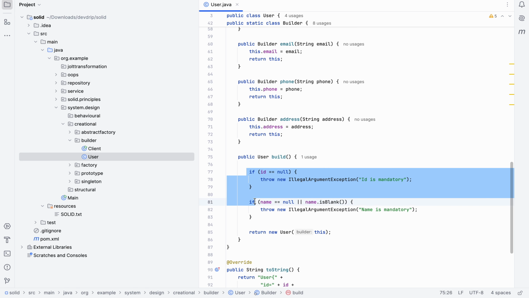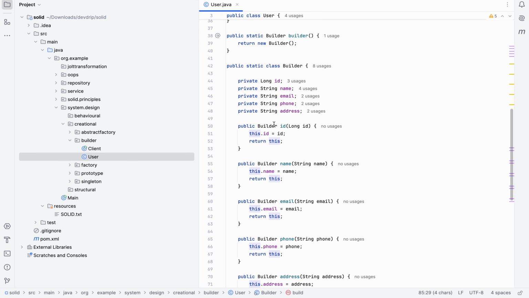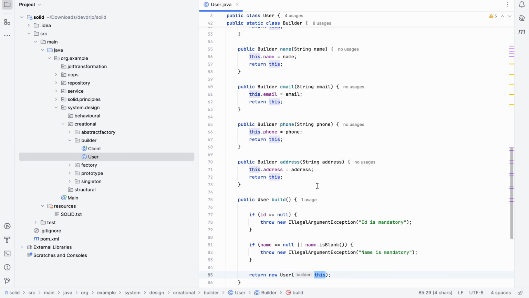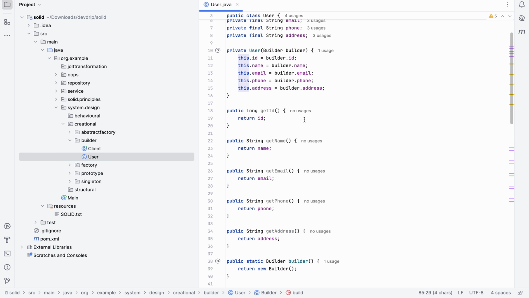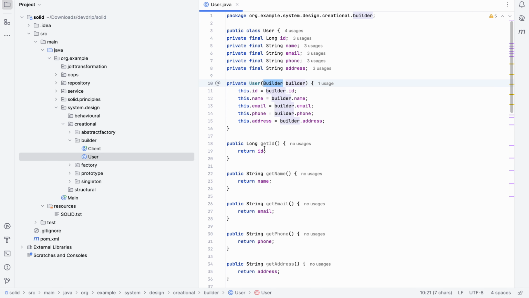If you want, you can throw an exception, because ID and name were mandatory, right? Hence we are throwing this error. What this build method does is return an object of User. We are passing this, whatever we are using here, and we are also providing a custom toString method, and the constructor takes the builder. Okay, and we have getters for these fields.